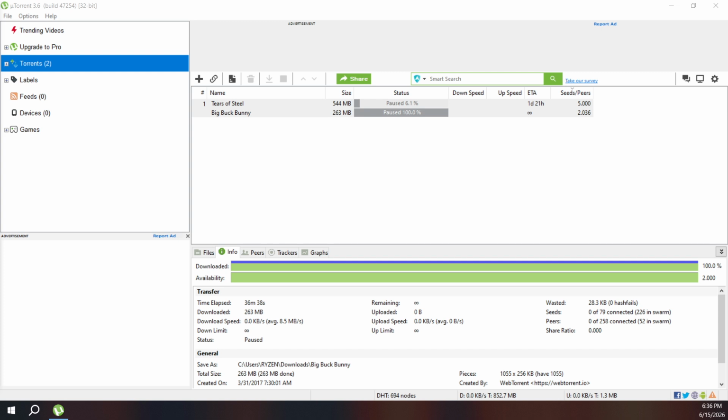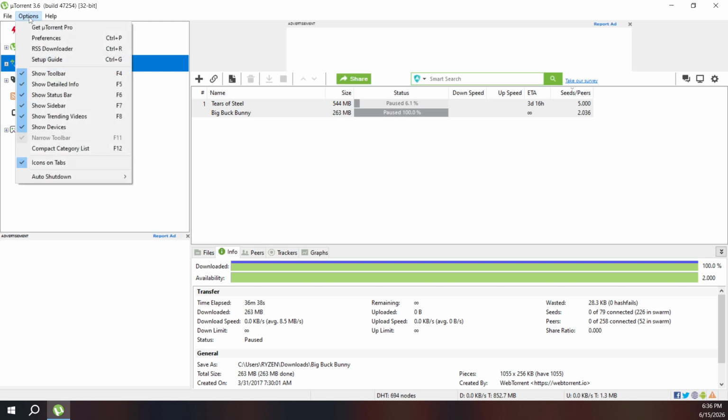Start by opening uTorrent on your Windows PC. You can launch it from a desktop shortcut or by searching for it from the Start menu. Make sure the main uTorrent window is visible so you can access the menu bar at the top. Look to the top left corner of the window and click Options. This is where uTorrent keeps its general settings and controls.